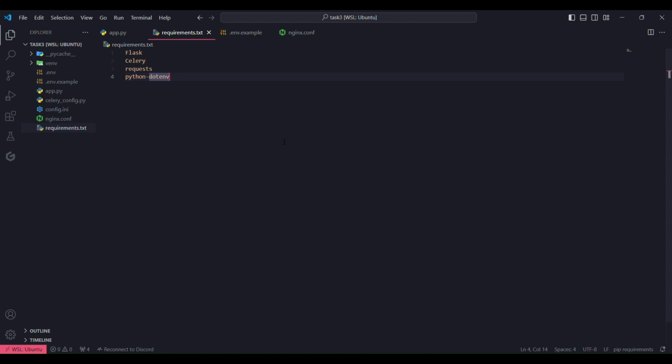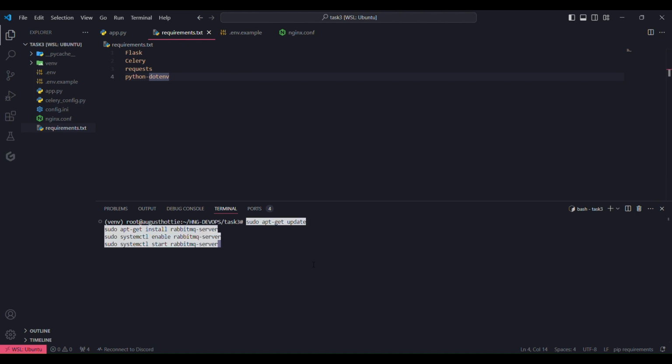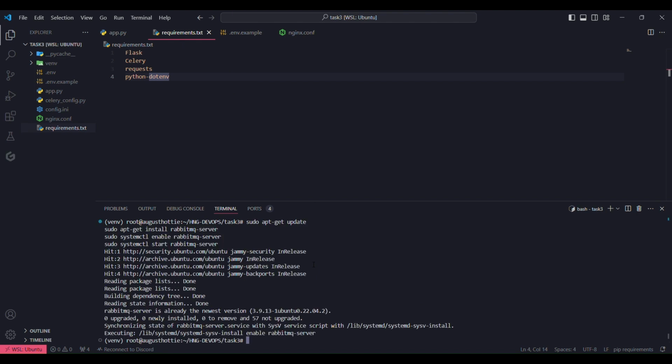Next, we'll have to open up our terminal to install RabbitMQ. For that, we'll run the simple commands. I already have this installed, but I'm just going to show you again. So it's going to do the whole finding updates, and then you see everything says it's already installed.